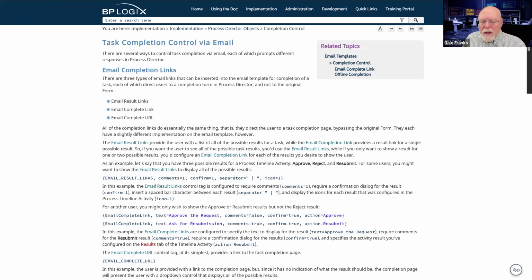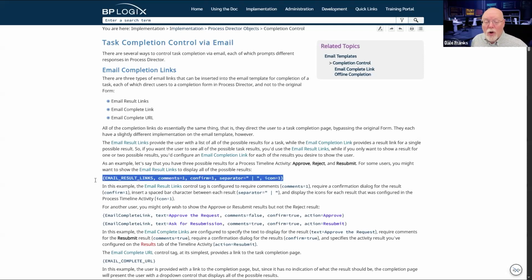Of the different methods that we have available to us for this particular process, the only one that would really be useful for us are the email result links. Now, the email result links, we've seen it.